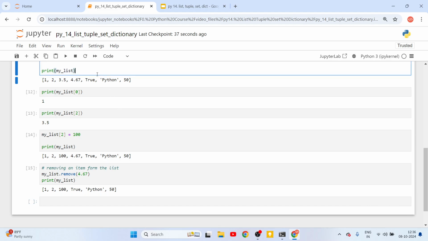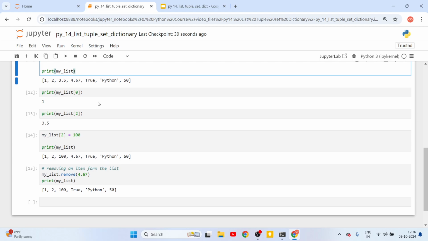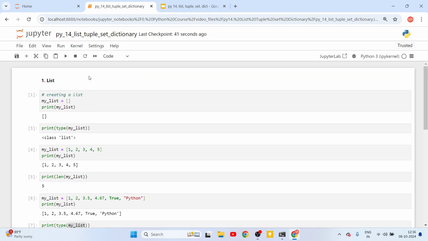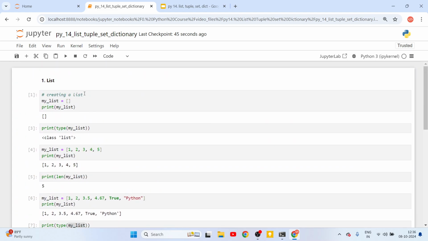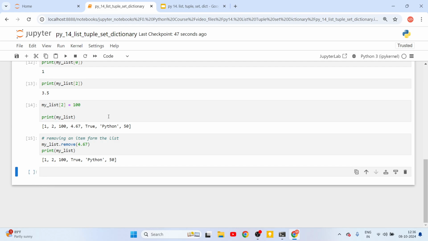But in this video I just wanted to give you a quick introduction to this particular data type of list, and then we can move on to tuple, set, dictionary and so on. So here we have successfully discussed list. Now I'll create another markdown cell here, and I'll name this tuple.